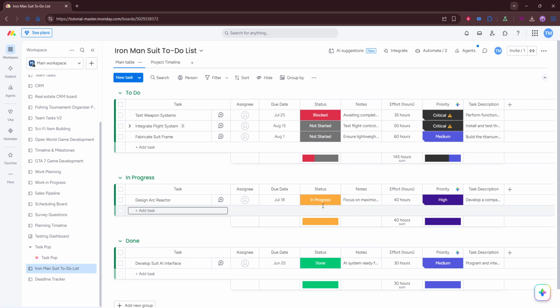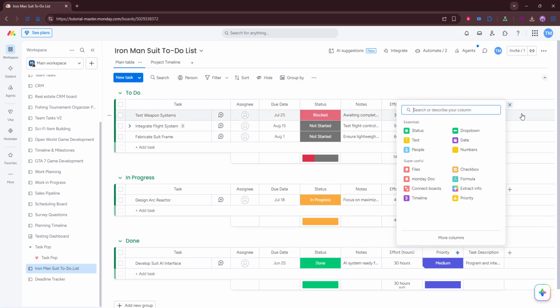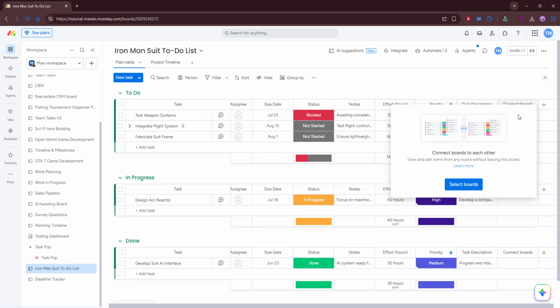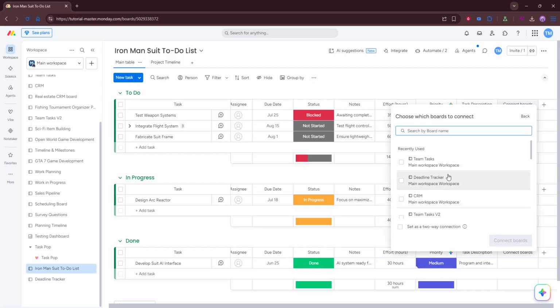Be careful to select the correct linked item because the mirrored value will only be as accurate as the connection you set up here. If the wrong item is connected, the mirrored details will also be wrong. With the connection in place, go ahead and add a mirror column. Like before, create a new column and select mirror from the list of column types. The platform will then guide you through choosing what information you want to display from the connected board.